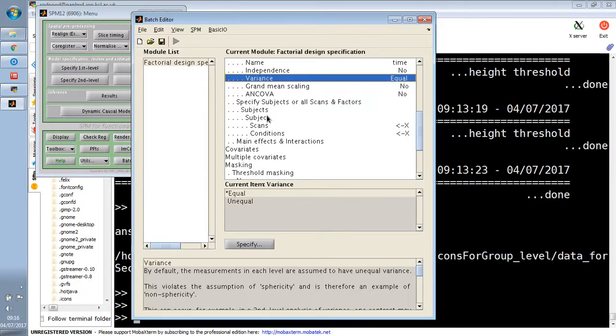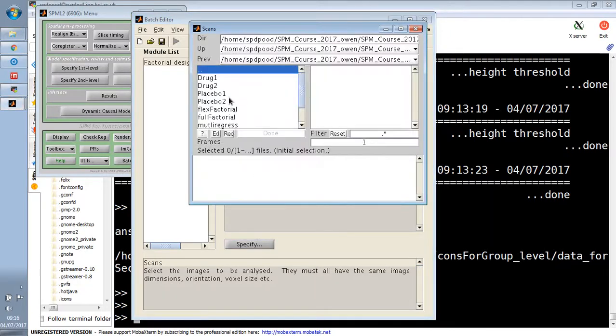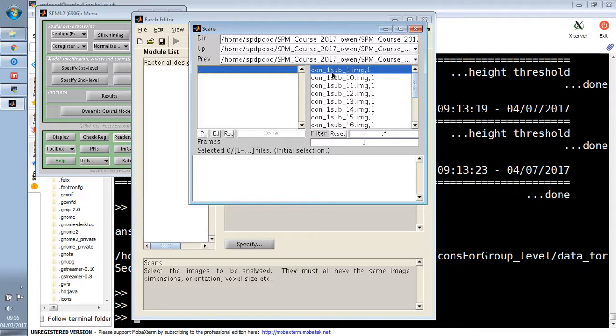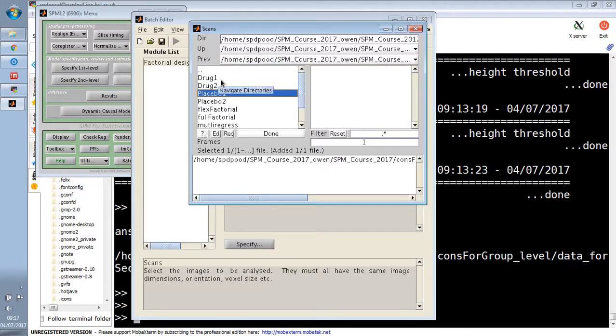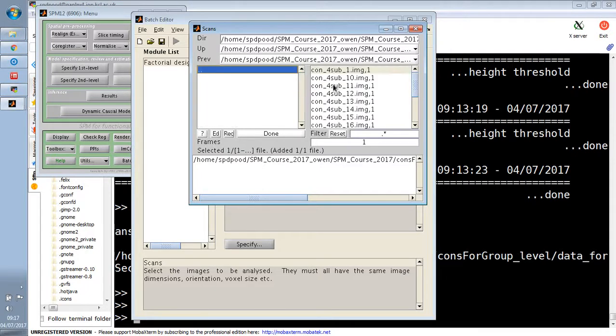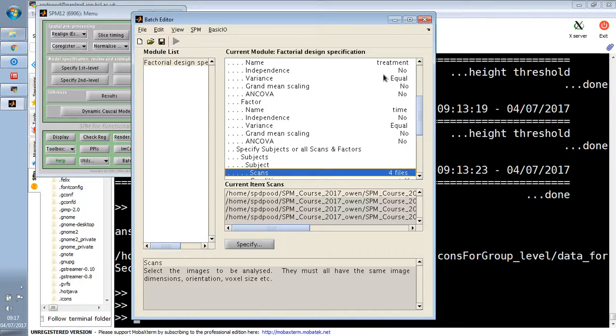Okay, so then what we need to do is we need to put in the scans. And this is a bit of a faff, just like it was for a paired t-test. So we go to placebo 1, and then we are going to go with, so this is treatment and then time. Oh, okay, fine. So then we go to placebo 2, drug 1, drug 2.